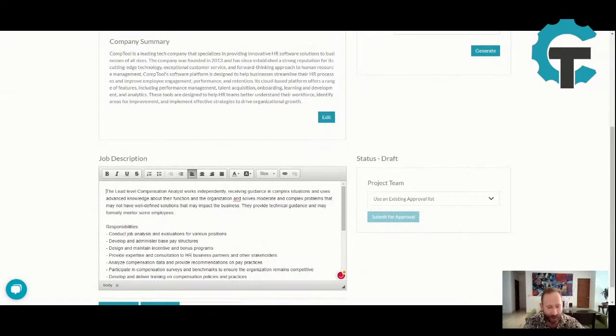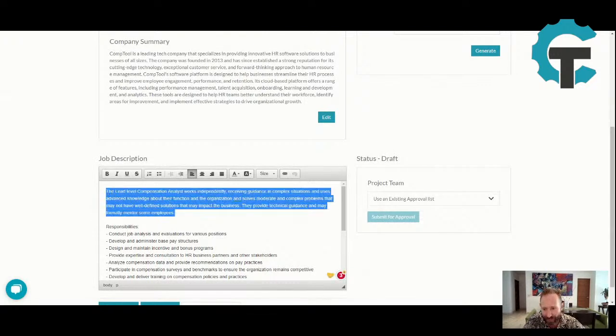So what we find here after we write the description is for a lead level compensation analyst, they're working independently. They're receiving guidance in complex situations, but they're using advanced knowledge about their function and the organization, and they're solving moderate and complex problems that may not have well-defined solutions that could impact the business. They're going to provide technical guidance, and they may formally mentor some employees.